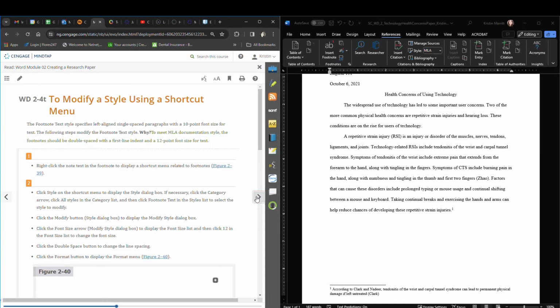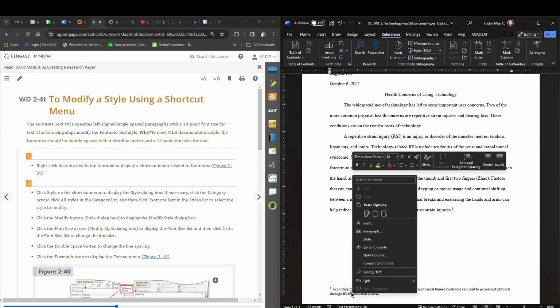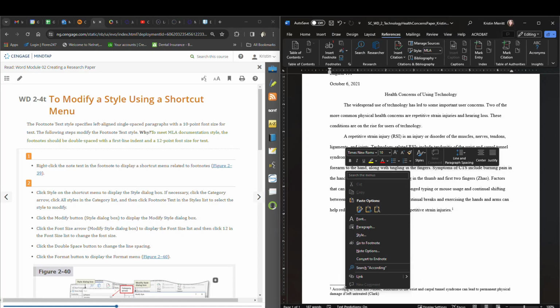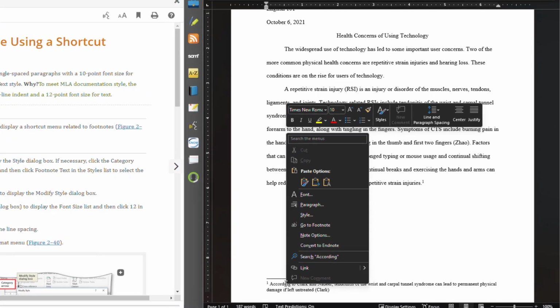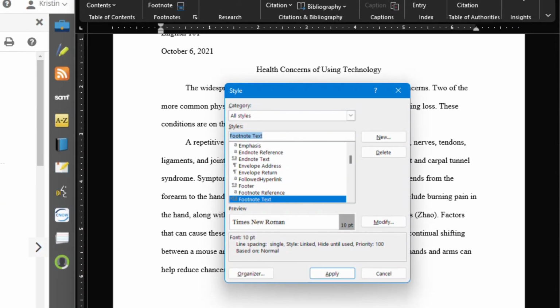Section WD 2-4S explains that when we insert a footnote, Word formats the text using the Footnote Text style, which does not meet the MLA document style. So in section WD 2-4T, we will update the footnote text style to meet those MLA guidelines. Right-click the note text in the footnote to display a shortcut menu related to footnotes. Click Style on the shortcut menu to display the Style dialog box.